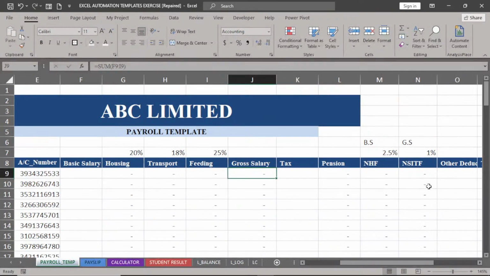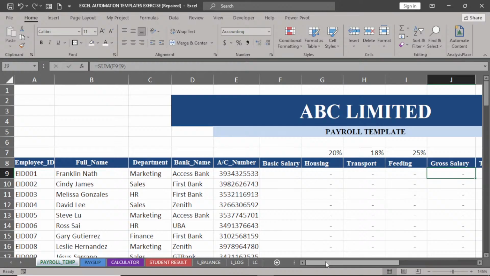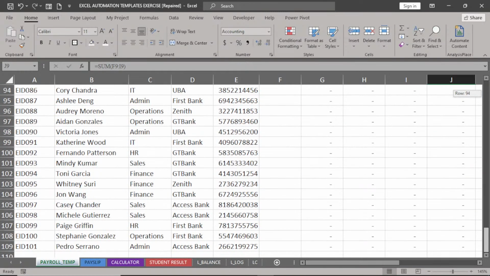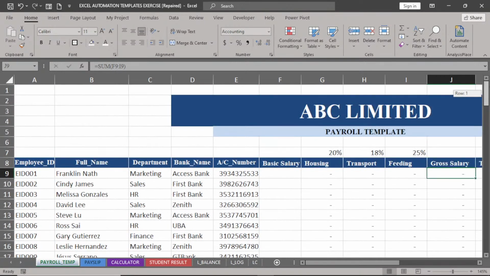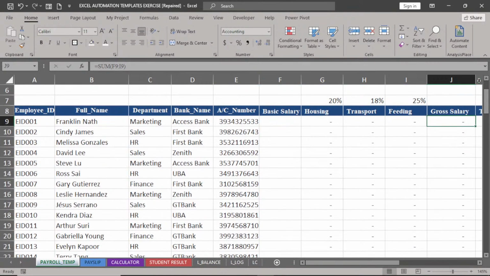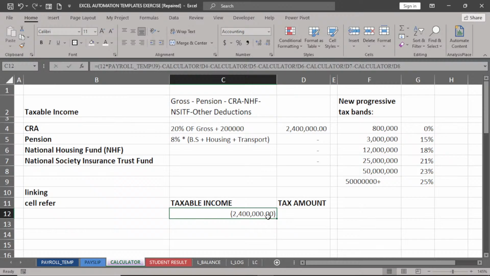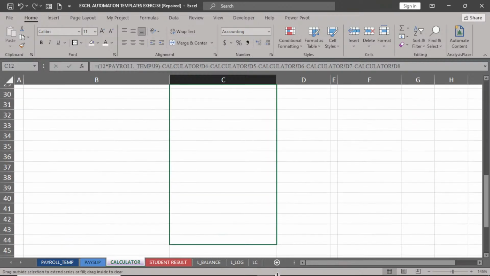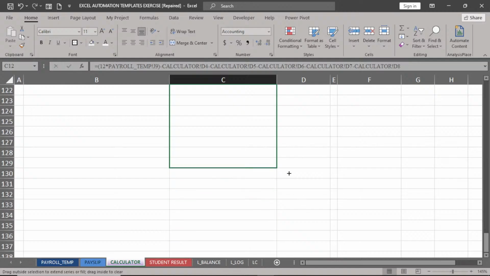Let's come to this place to check how many we have. I think we have 101. So we come over to this place. Let's drag down. I believe, let me stop here.